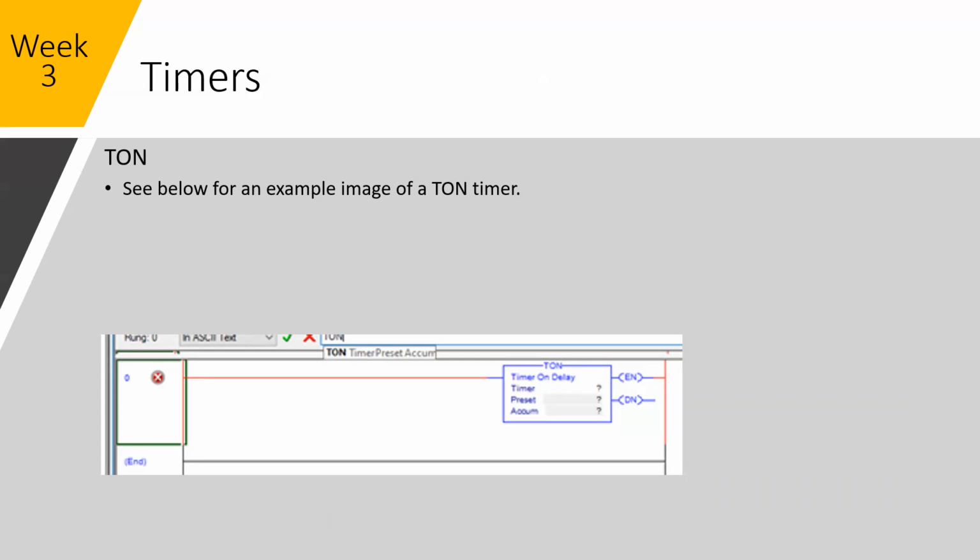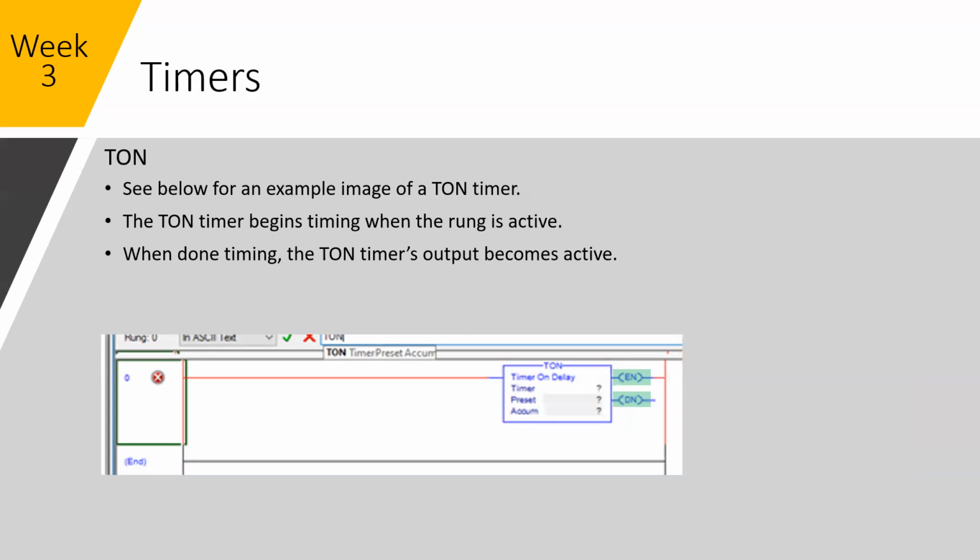So this is an example of a TON, a little blurry. Whenever the rung is true, the TON will begin timing. When it's done, the done output becomes active. Like I was saying, when the rung is true, the timer becomes enabled. The accumulator will accumulate time until the preset, and once the accumulator reaches the preset, the done bit becomes true.